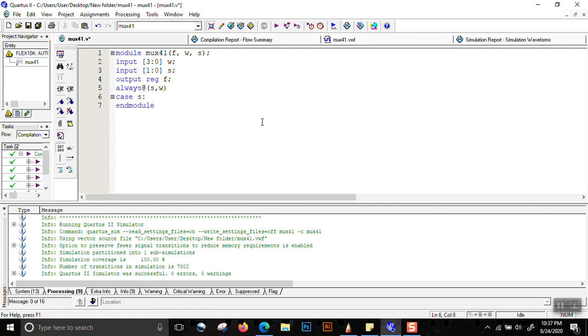s colon. Now, if s is equal to 0, f is equal to w0. That is how the case statement works. The case statement checks the value of s. If the value of s is 0, then it's making it w0.